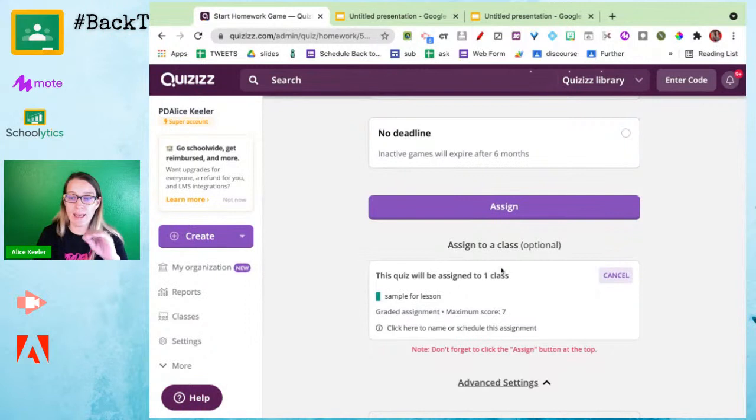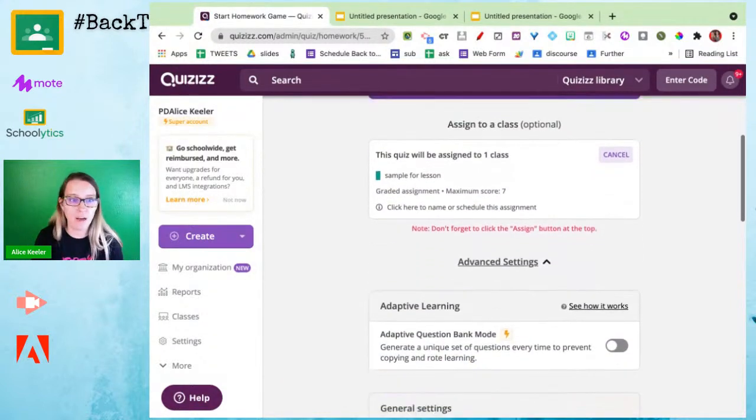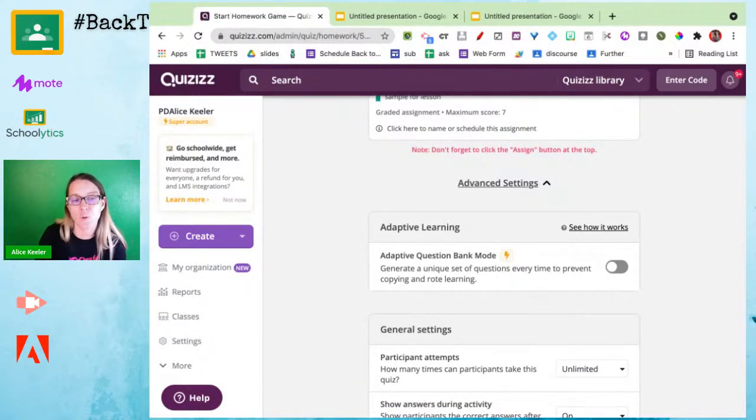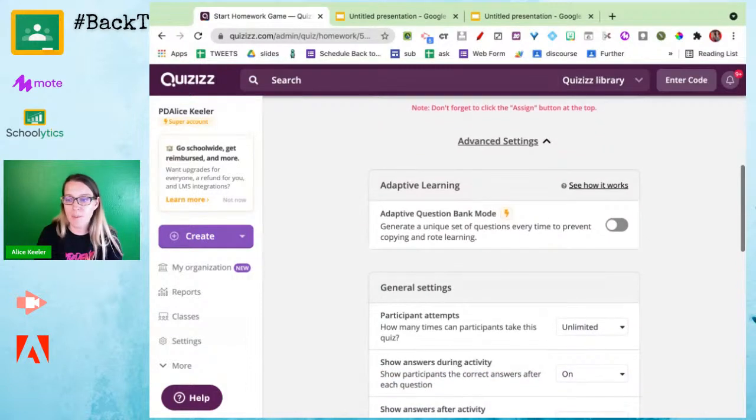Okay, so now it has been scheduled for or assigned for this class with this score, and I expanded it out to write a description. Now let's come down here and look at these other options. You see this has the lightning bolts on it for the adaptive learning. That is the question bank. I love, love, love this feature, but it is a pro feature. So I'm going to skip that and come on down here.